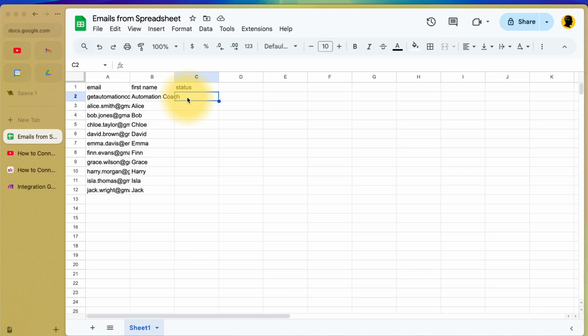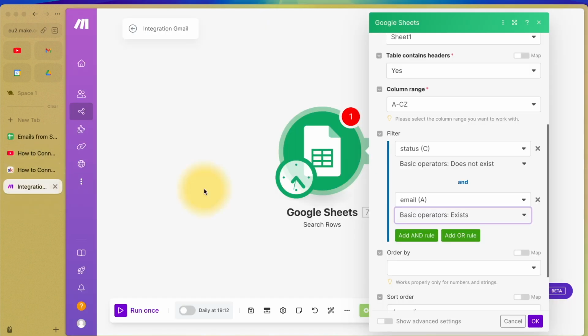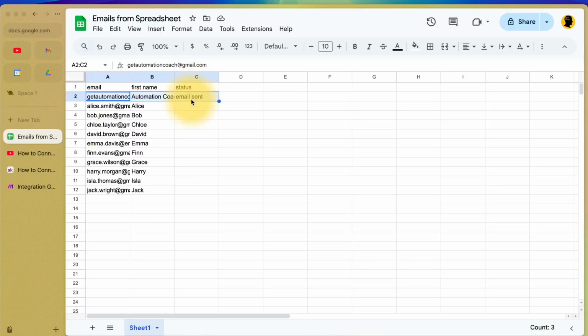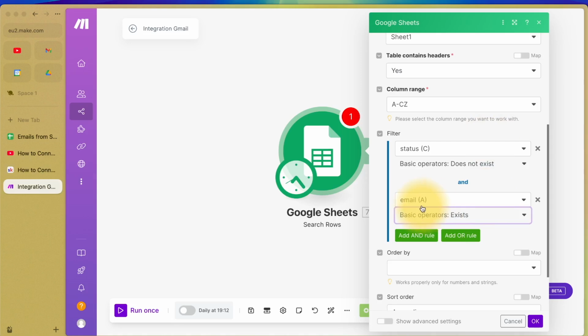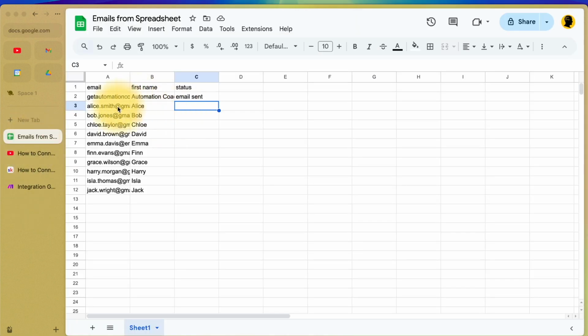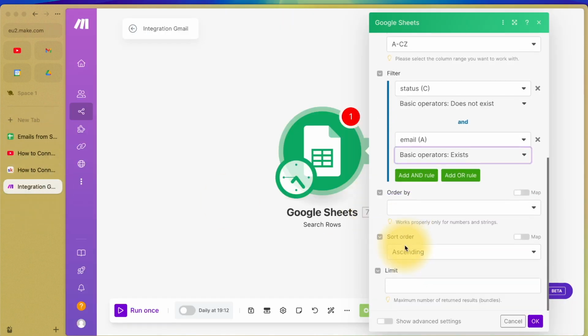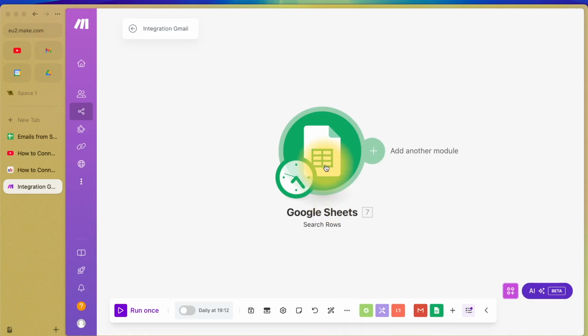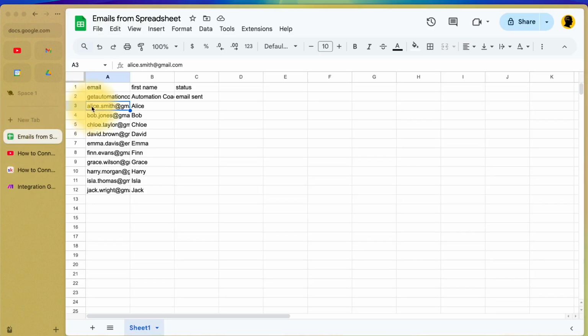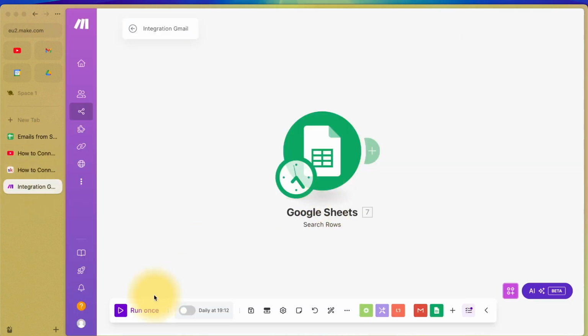If it has sent an email, what I want it to do is say email sent, so I know that it's been sent. If it hasn't sent an email, well, I don't want it to do it again. So this filter that we've just set up is saying the status does not exist, i.e. the status is blank and there is an email address here. So if I just leave that as is, in theory, the next one it should return is Alice. This says an email has been sent to the first one. So when I test it, it should only return Alice. So we're going to test it.